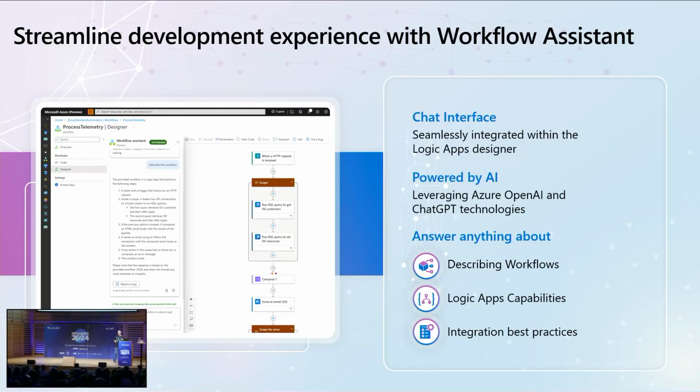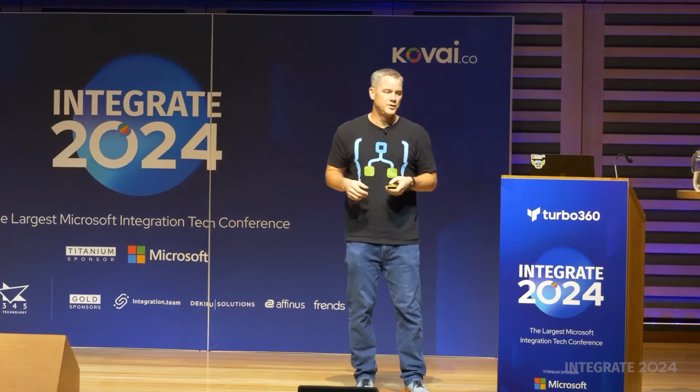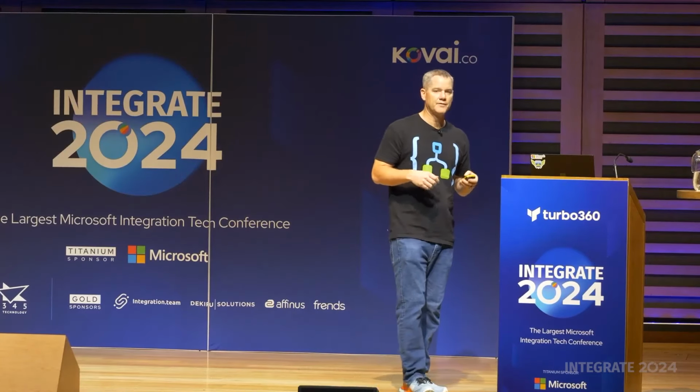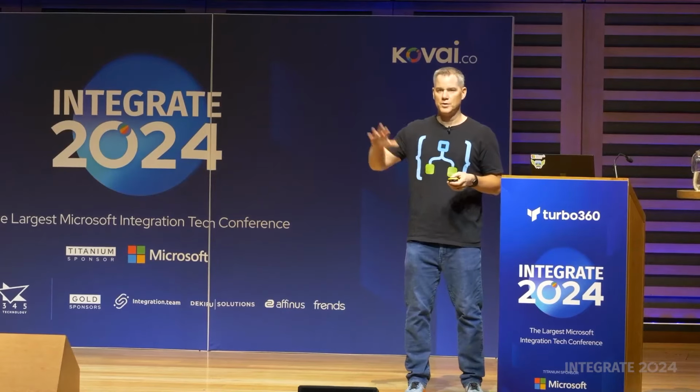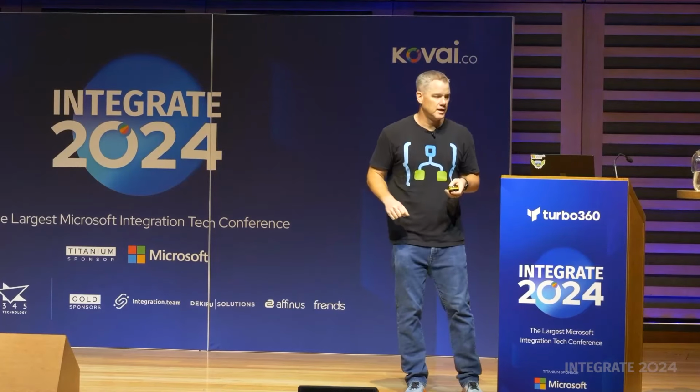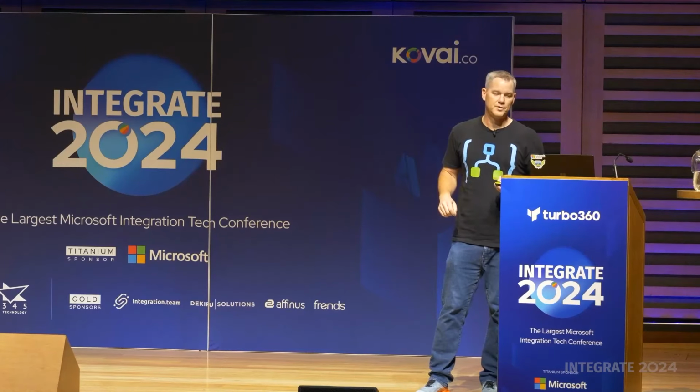The other thing you can also ask is just some integration best practices. So if you were interested in a particular pattern, like how do I achieve pub sub or in-order delivery, it should also provide you with some guidance so that you don't actually have to context switch and leave the design experience and head over to your favorite web search in order to try to find those answers.